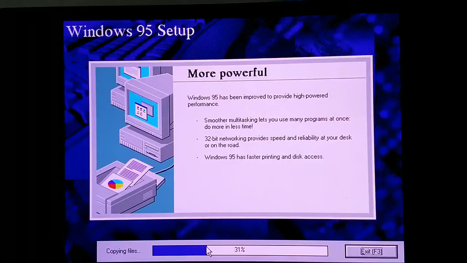It's already been 40 minutes. I thought it was just going to be an hour or so, but I think we're going to go more than that, way more than that, because we're still at 31%.